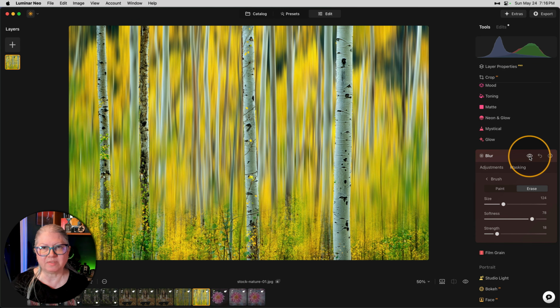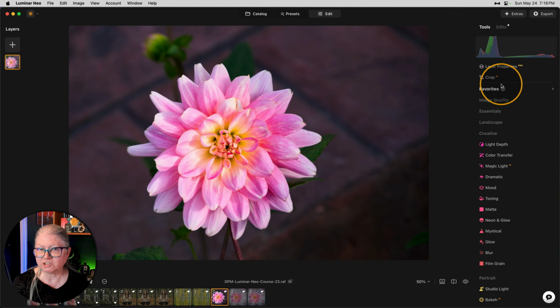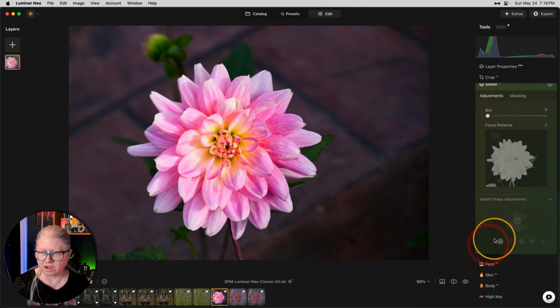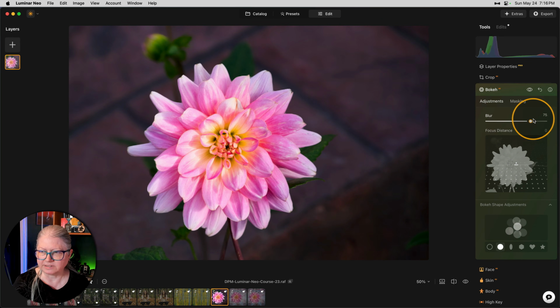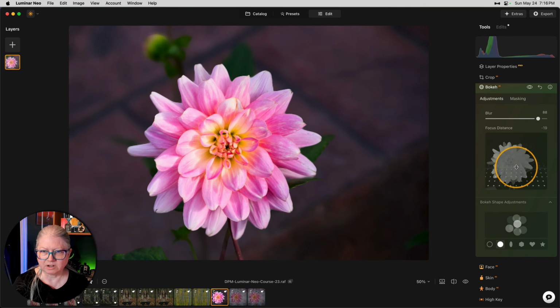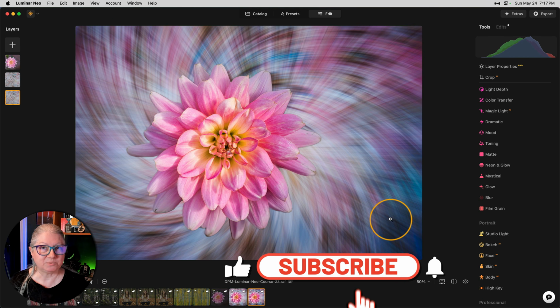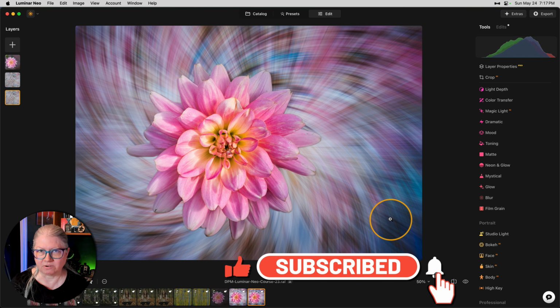Okay, it's time for the bonus tip. I promised to show you how to make an abstract background. So let's do that. This image has already been edited. And of course, if we apply Bokeh AI, we can make a nicely blurred background. We can even blur some of the petals of the flower to replicate a very shallow depth of field. But if we want something a little more artistic, we have to go back to the blur tool. This is what I created. Let me show you how I did it.